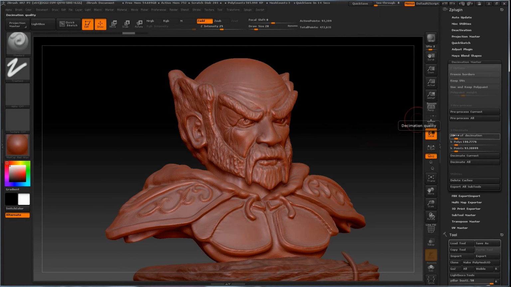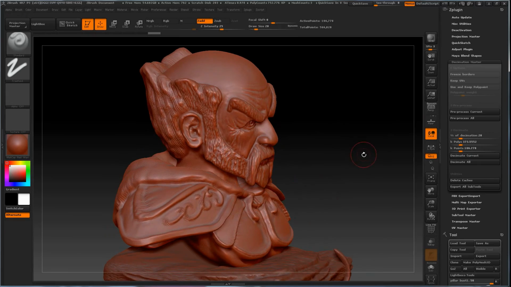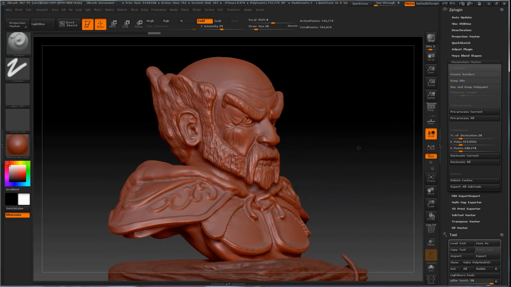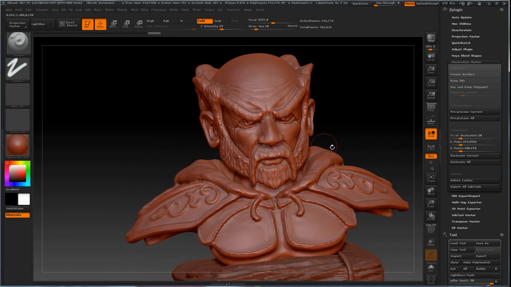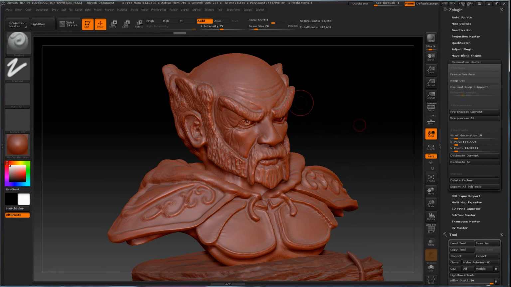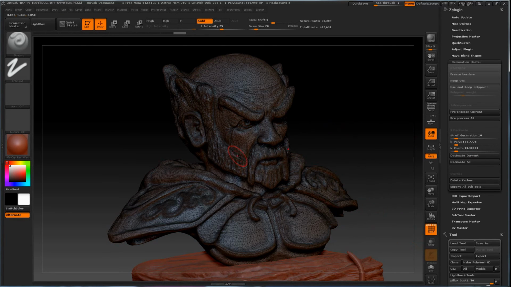You could push this to 20%, decimate current. And so here's what it looks like at 186,000. That's probably more than we need. I'm not seeing too much difference between the two, so I'll leave him at 10%. He looks pretty decent. What's happening is that it's turning everything to triangles instead of squares and putting fewer triangles in flat areas and more triangles in areas that need more detail. So it's automatically calculating that for us, which is pretty neat.